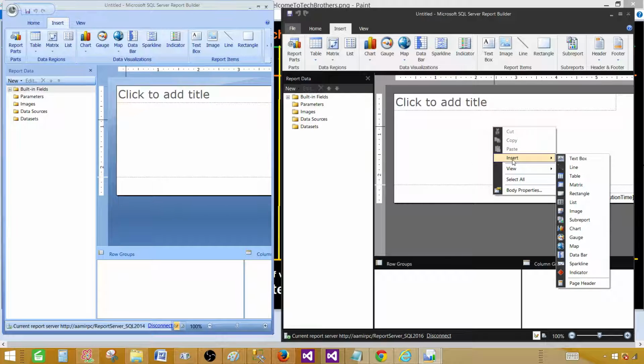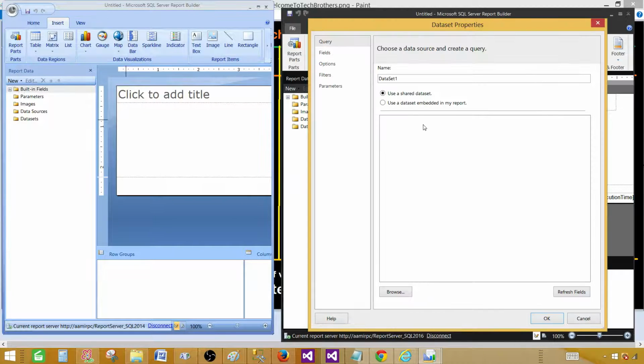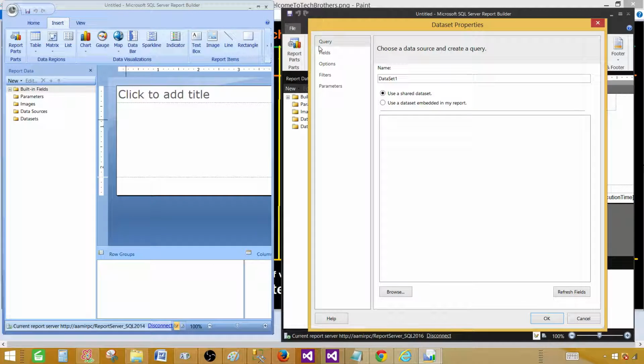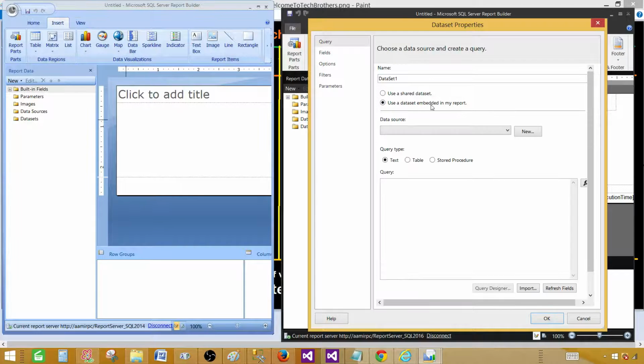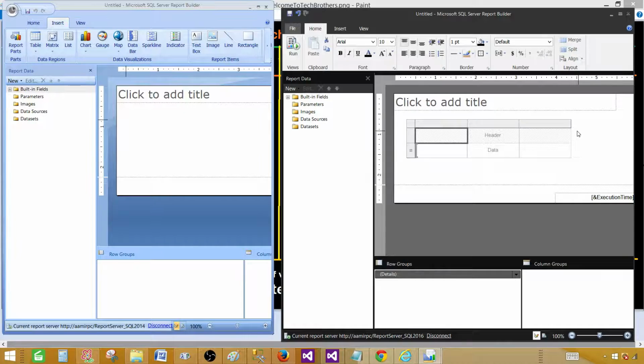So let's say if I insert here, let me get a table if I would like. It is asking table wizard or insert table. So it's my choice. Now I can go ahead and select the table fields I like, options, so I can define everything. Or if I'm getting from the query, I have to provide a shared data set, or have a data set embedded in my report, have to provide the data source, and then I can create that table. So this is how I can do it. If I don't do it, it will still create an empty table.